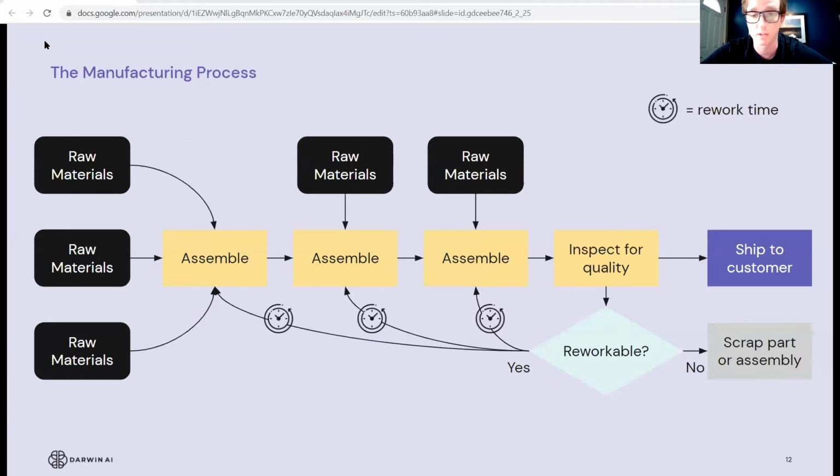Now I'd just like to walk you through the manufacturing process, iterate, and then tell you how AI can be introduced to improve things. Here's a version of a standard process for a manufacturing facility where raw materials are used to build a product in several stages, followed by a full quality inspection. If there are issues with the final product, then the assembled product is either fully scrapped, or if it's reworkable, time is taken to rework as needed, followed by another final inspection.